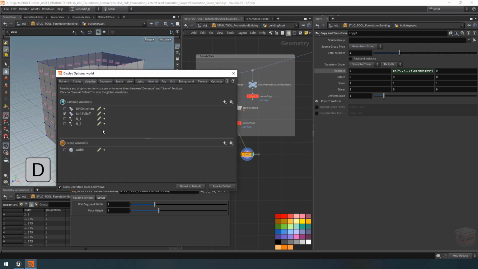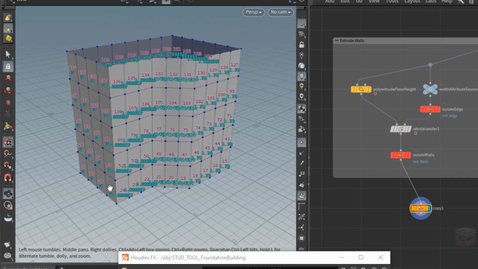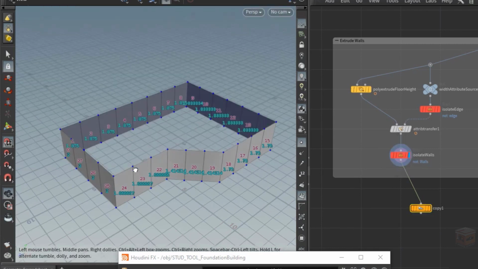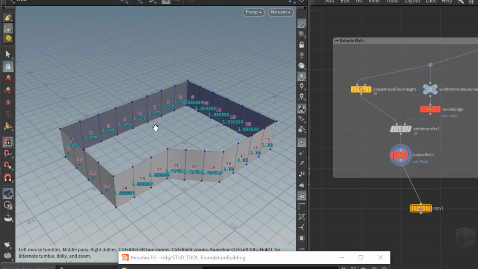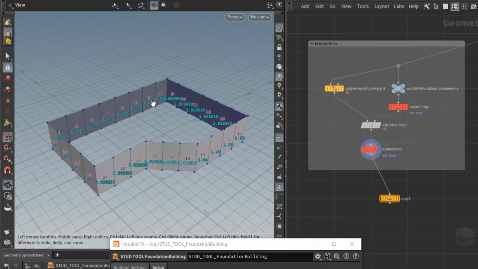If I press the D key and quickly turn on or off my width, you can see that my attributes are also being transferred over. Now, I do want to have a couple of other attributes present here as well. One, I want to know the segment number, which is the number of the tile around the base. If I look at the original tiles, you can see that they have these red numbers on them. Those are the primitive numbers, and those are going to be my segment numbers.